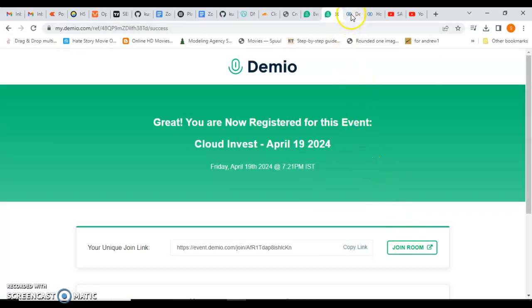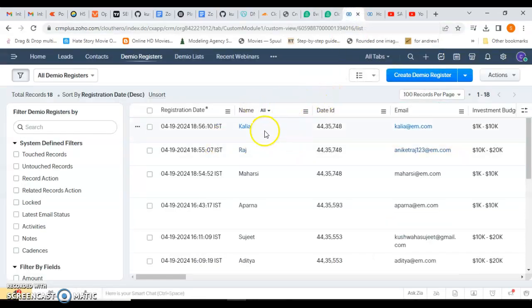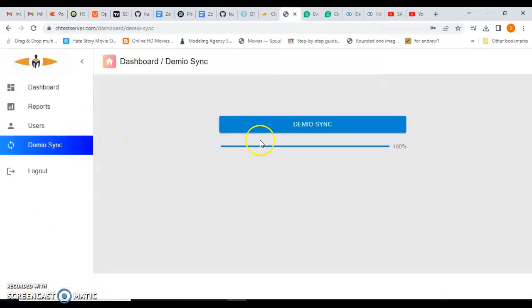So we want to see here in the ZOHO. You can see new data has not come. So we have a feature. If we want to quickly see the data, we have to go into our website. We have developed Demio Sync features. Otherwise, it will automatically sync every 5 minutes. But we want to see it quickly, in less than 5 minutes, for the demo. So we will click here Demio Sync. Once this completes 100%, we can see the new registered webinar data in the ZOHO.